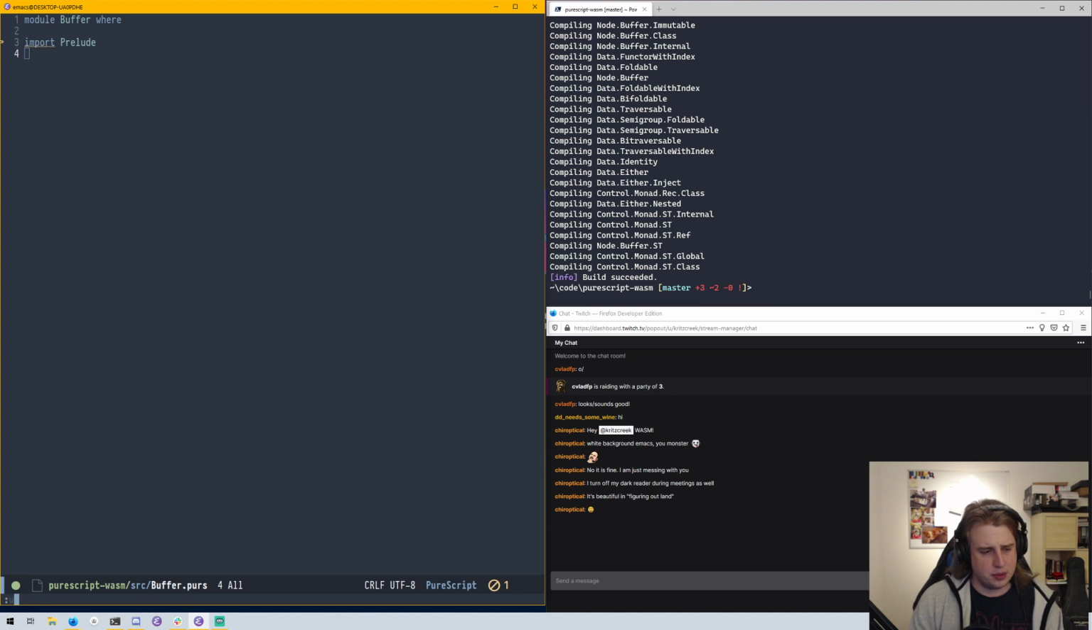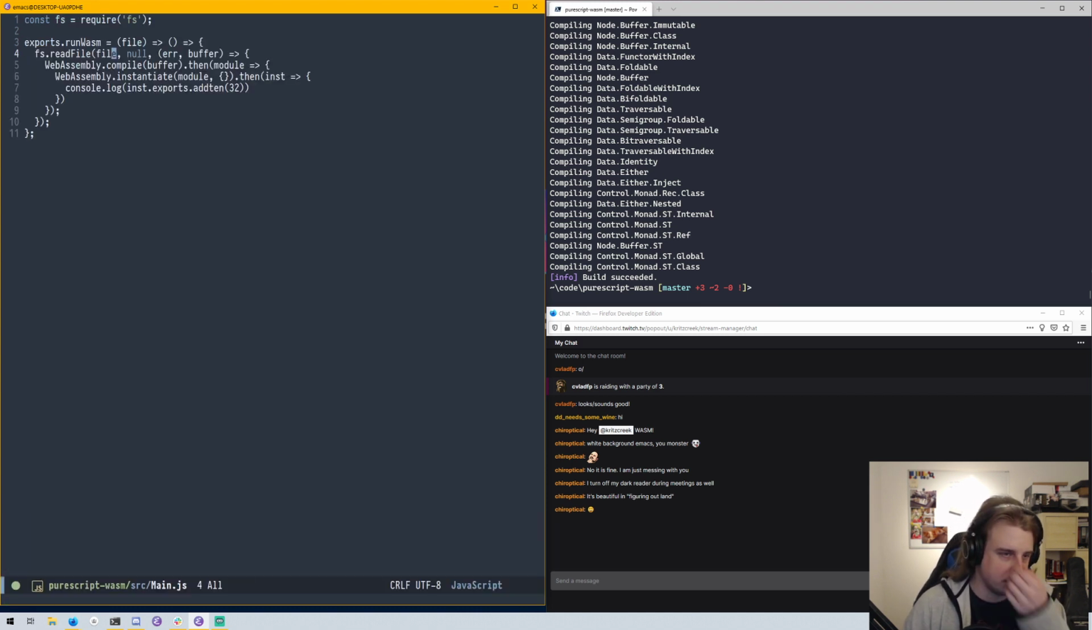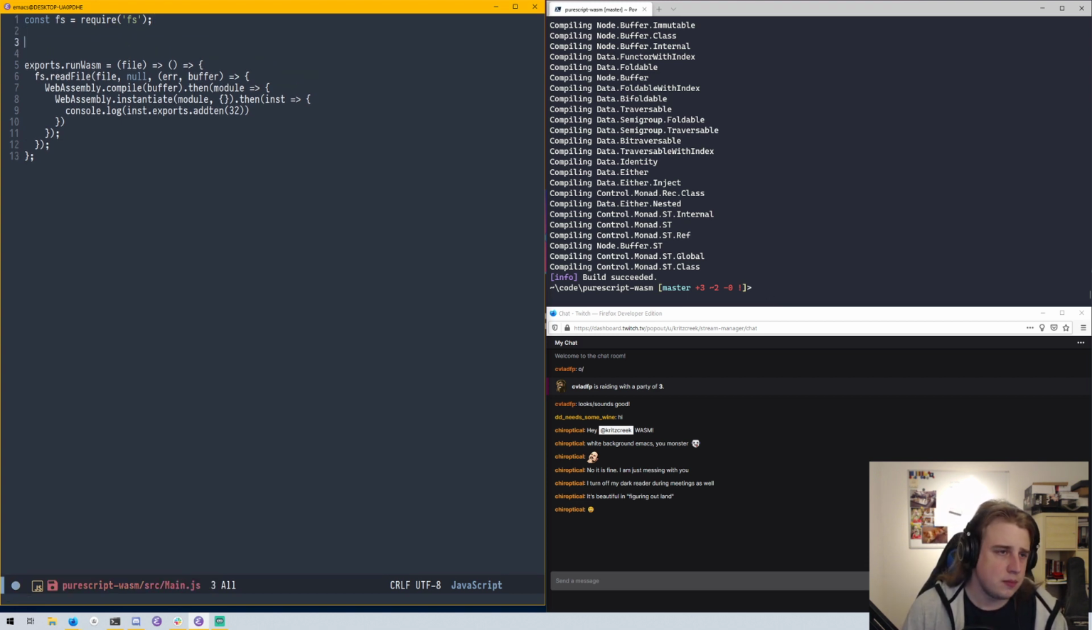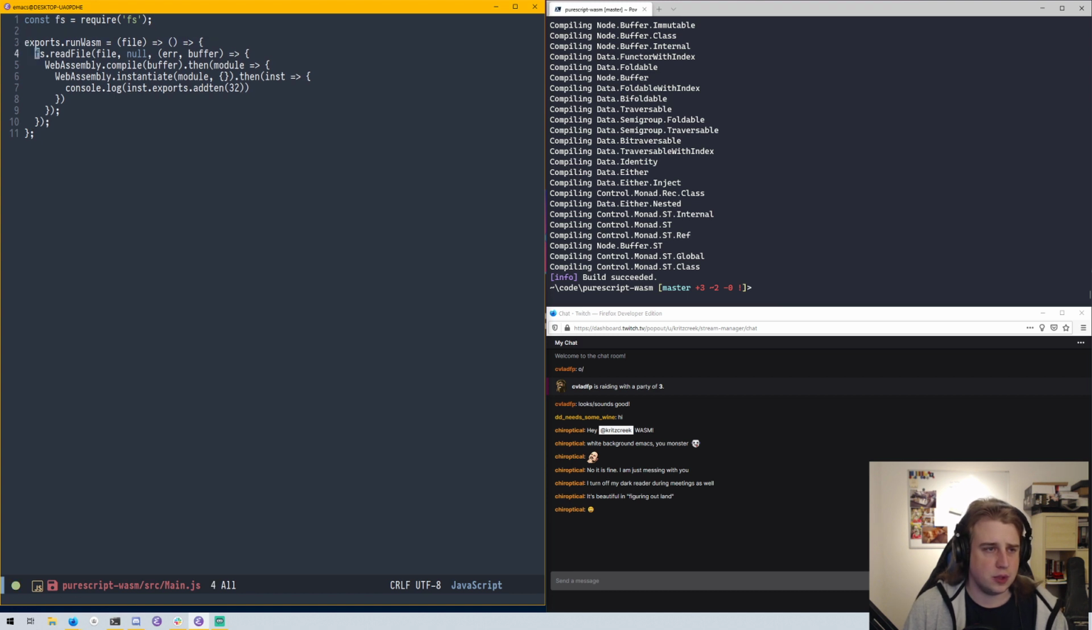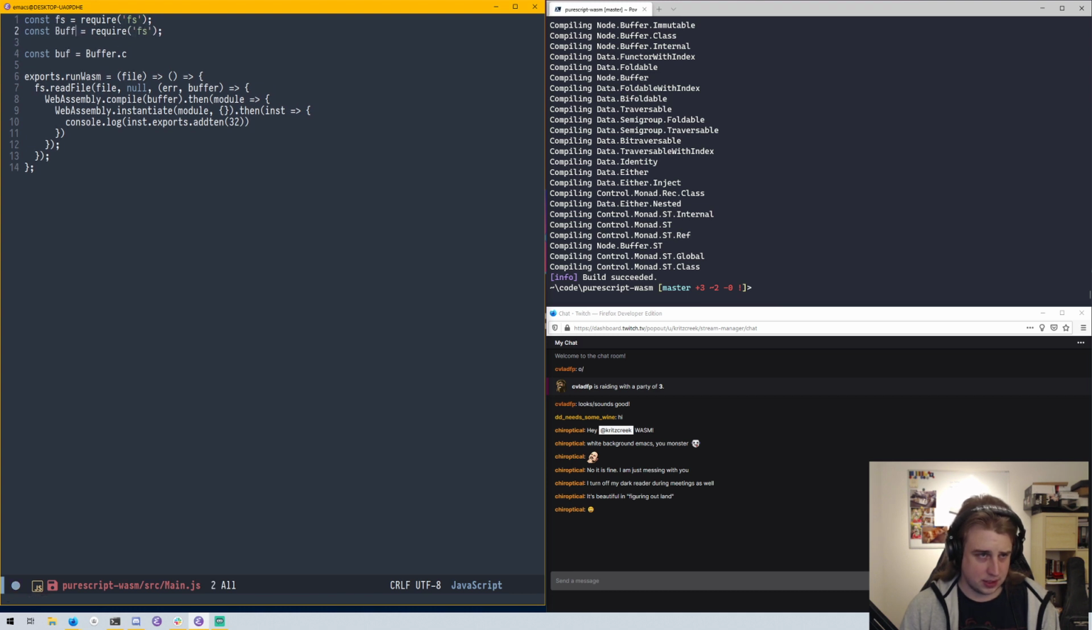And I know I opened a PureScript file here, but really I think we're just going to keep going in JavaScript for a while until we have an idea of how any of this works. Okay, so my idea was that I was going to create a buffer here. And I think what we need to do is say buffer buffer maybe.